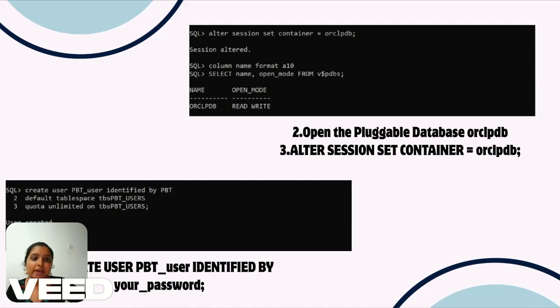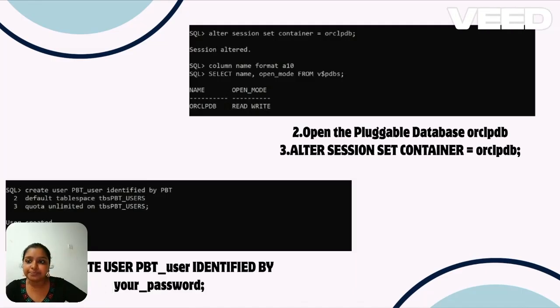Okay, and then we have to open the pluggable database Oracle PDB and alter session set container equals to Oracle PDB semicolon. And this brings the PDB into an open state so that we can use it. The alter portion tells the Oracle that your session should now work inside of the Oracle PDB instead of the default container. So this is the command that I have, which is alter session set container equals to Oracle PDB, and the session has been altered.